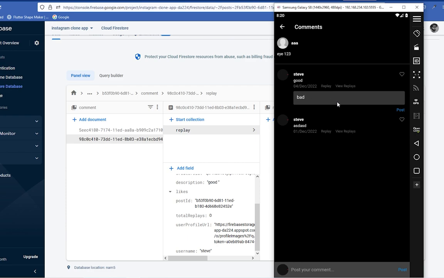So we will do "bad", let's say, and post this, and you can see the total replies are incremented by 1. Now when we click this view replies, nothing will happen, and this post has no replies. When you click this, now it is saying no replies. So we also have fixed this bug.